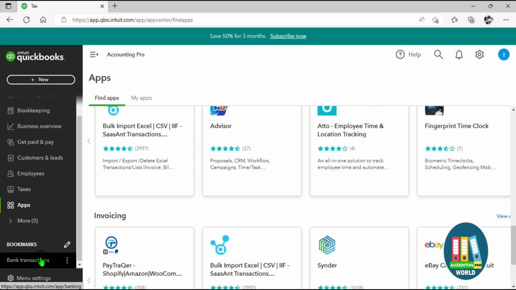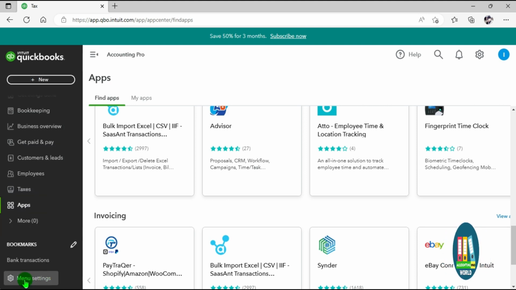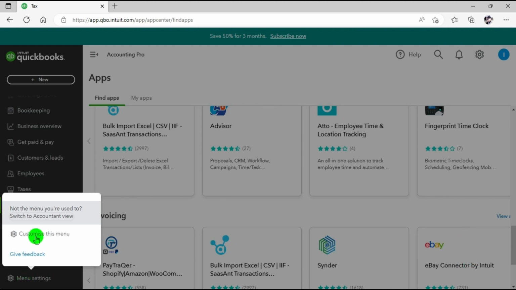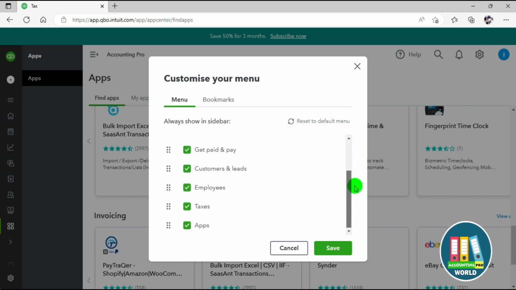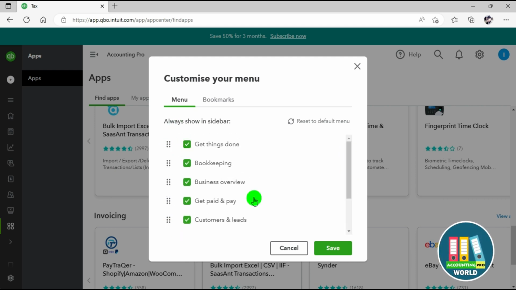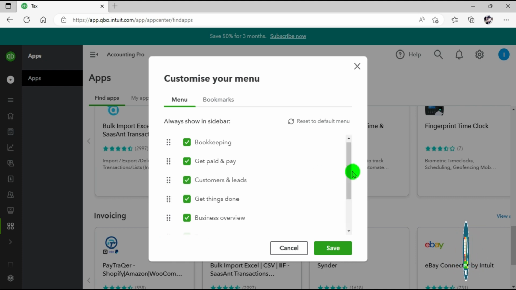The bookmarks button is basically your favorites menu. You can add multiple items in your favorites menu, and there is a customize menu button. When you click on the customize menu button, it means you can rearrange your menu by adding or removing menu buttons, or you can also rearrange the menu accordingly. Let's say I am dragging and dropping the menu upside down, moving bookkeeping from bottom to up, and get paid from third, fourth level to second level, and then customers and leads accordingly.